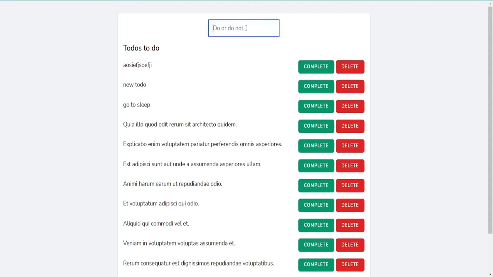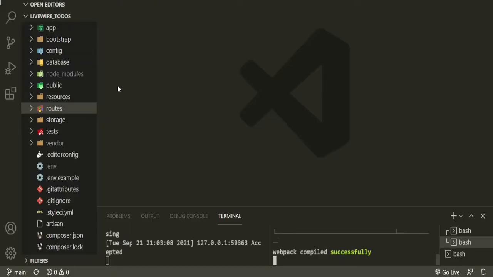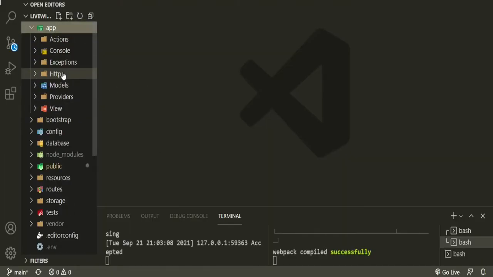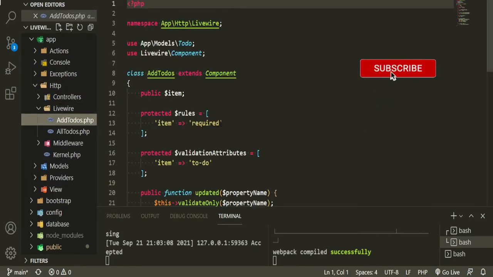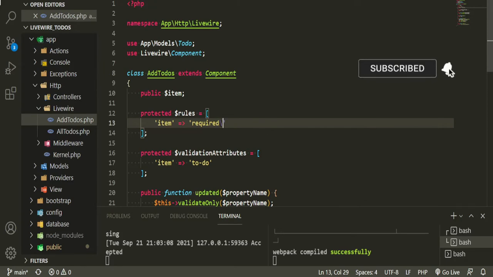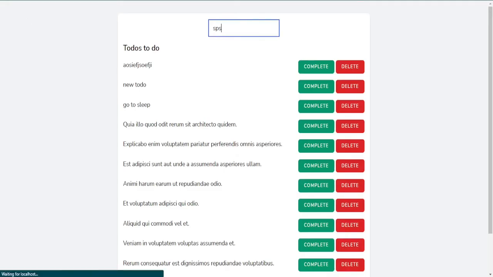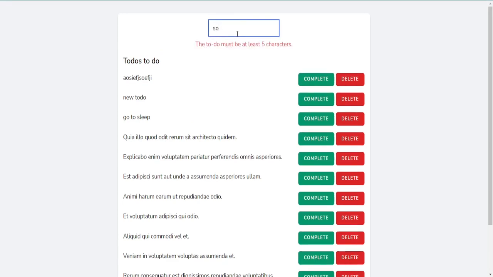We set up this input to have validation as we type, and it doesn't. What we need to do is head into the text editor, and if we go to our app, HTTP, Livewire, add to-dos, all we need to do in here is put a pipe, and we'll do a minimum of 5. Okay, so that'll make that validation do what it's expected to do. So let's go back and refresh. If we type in here now, we'll get that validation. Okay, the to-do must be at least 5 characters.